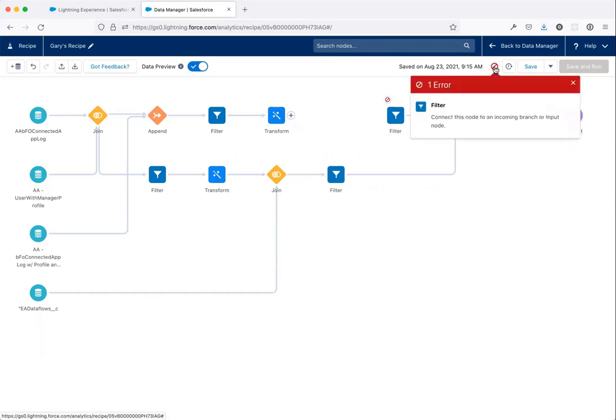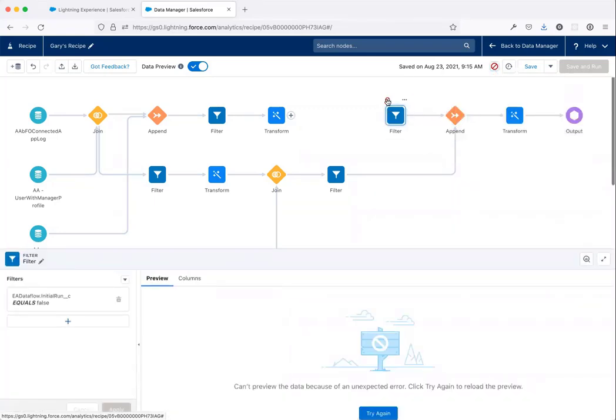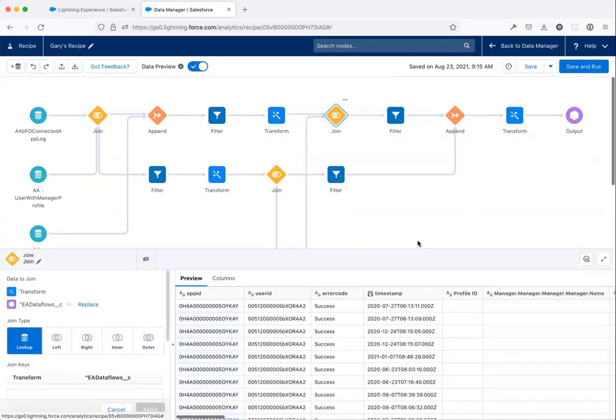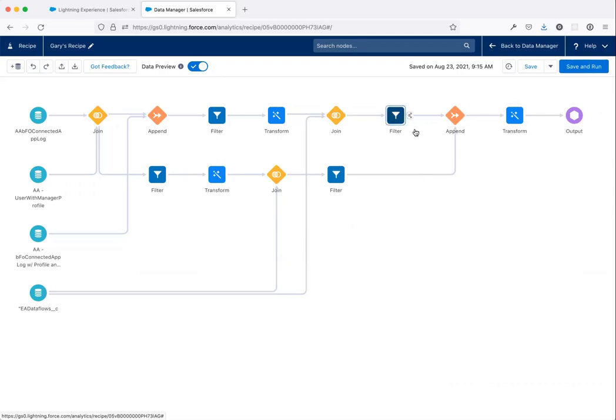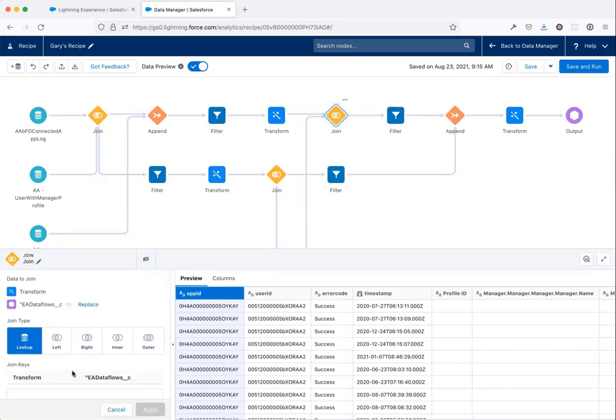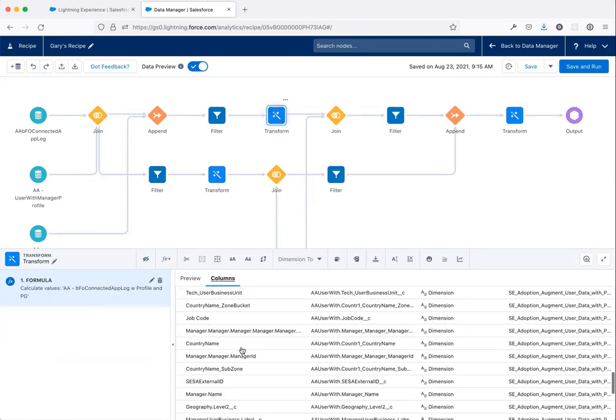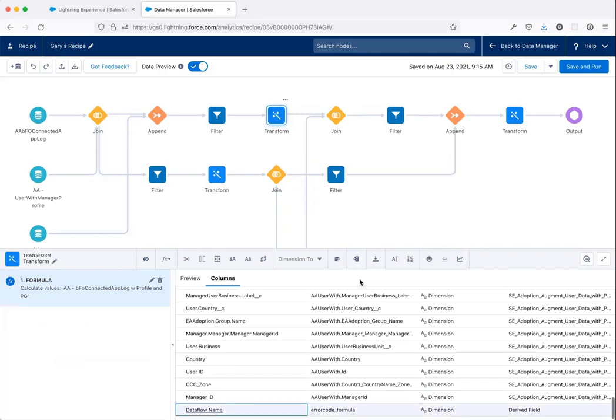Also, we created a consolidated list of all the errors here. If you click on this icon, it will show a list of all the errors in your recipe. If you click on one of them, it'll take you to the node so that you can fix the error associated with it. Now, let's try to create a more complex error, like this join. This join is using data flow name, so let's say we drop data flow name from the recipe.